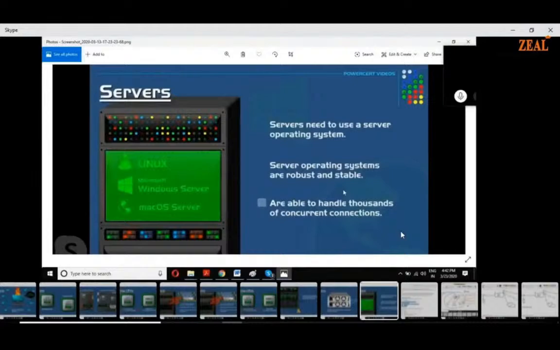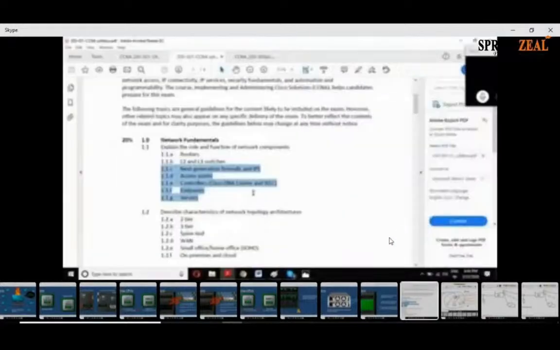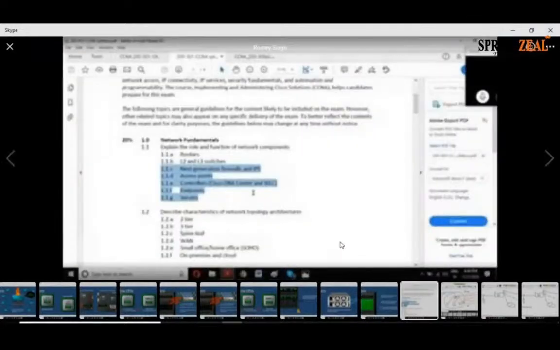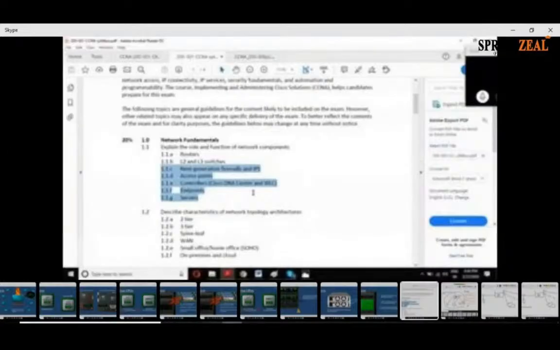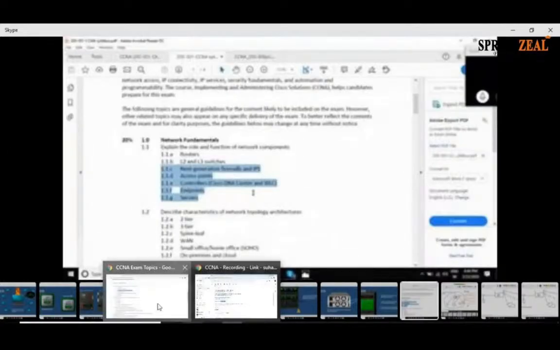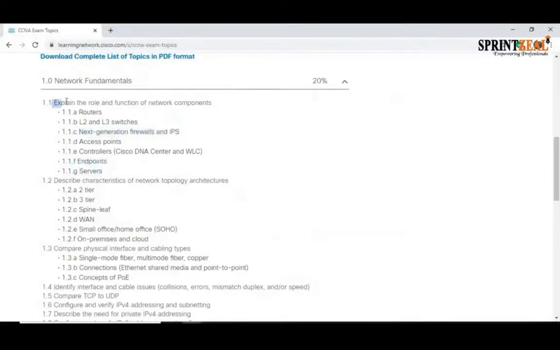Okay, so I have completed the endpoint and server. These are all small topics under explaining the role and function of network components. So now you know the difference between endpoint and server.